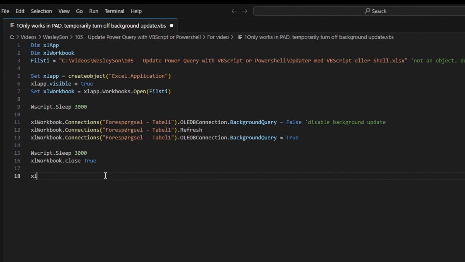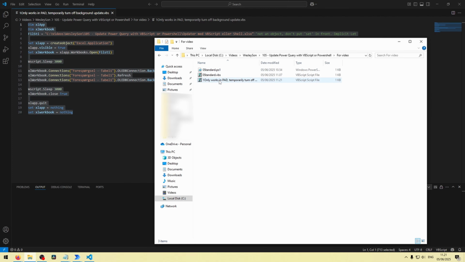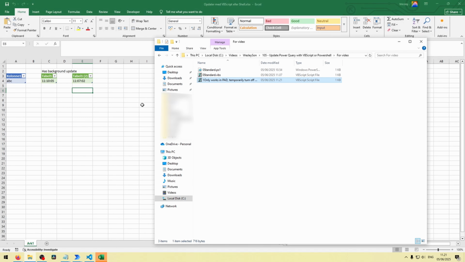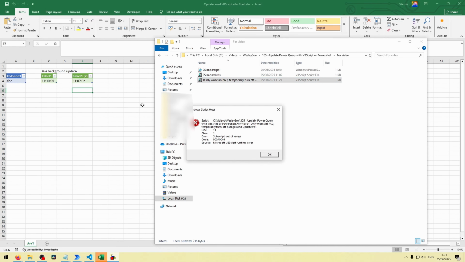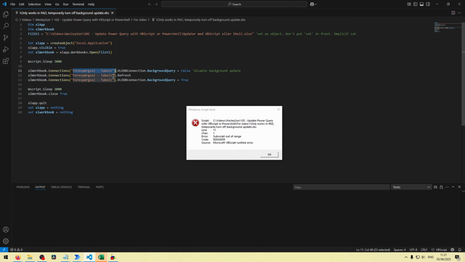Then I can quit my app and set the Excel app to be nothing, and set the workbook to be nothing. And then we can save that. And then if I were to try and run that, it actually works. So now I'm very confused. Yeah, this is where it is. It can't find the subscript, which we can see is on line 11, which is where I referenced it by name. So that's a bummer.